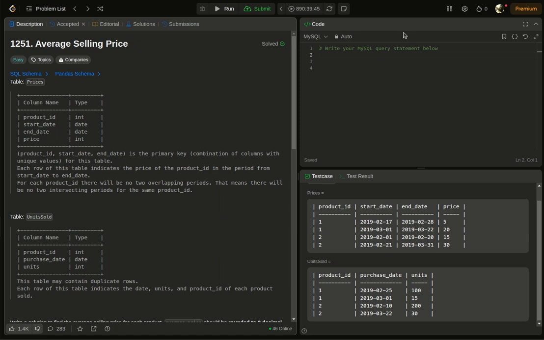Today we are going to solve LeetCode problem number 1251. The problem name is Average Selling Price and the problem difficulty level is easy. So let's read the problem statement.